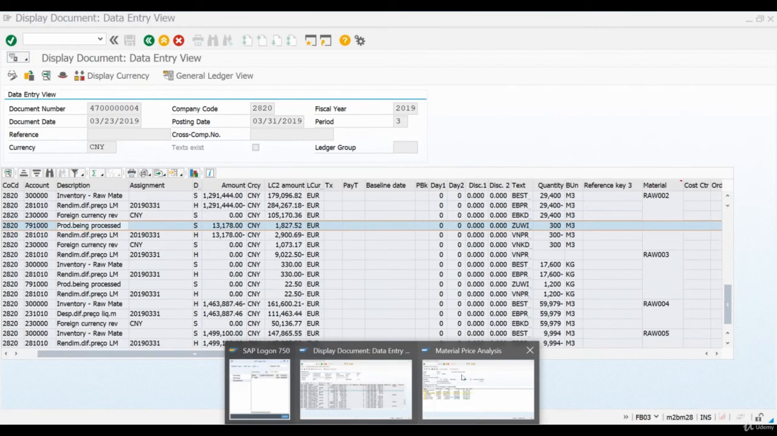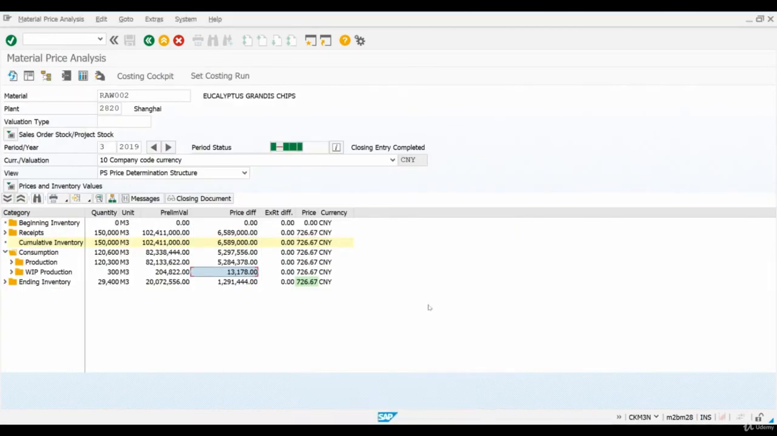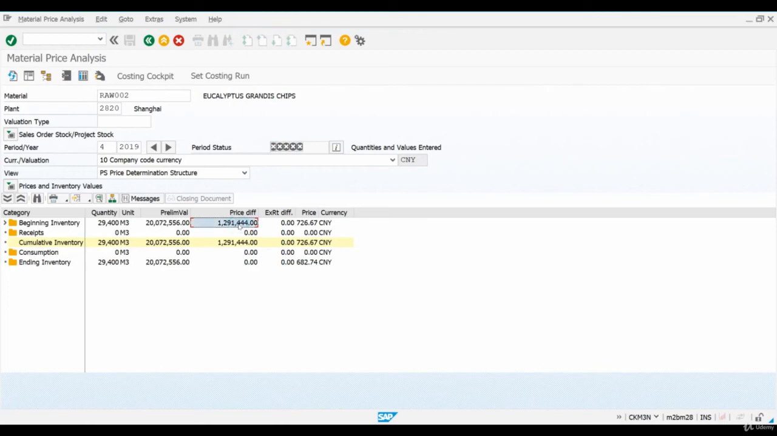Next, let's go one step back to the material-specific view of the material price analysis. When we move one period forward, we can see that the price difference allocated for ending inventory for the last period has been moved for the beginning inventory for this period. The price for the ending inventory of this period is the original standard price of the material. At the end of this period, the price will be updated using the new periodic unit price based on the price difference of the beginning inventory and new price differences recorded during the period.